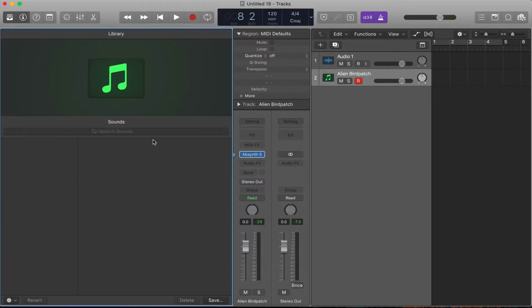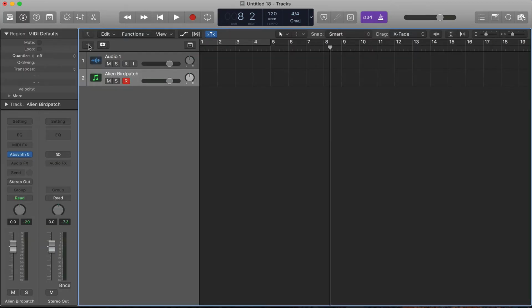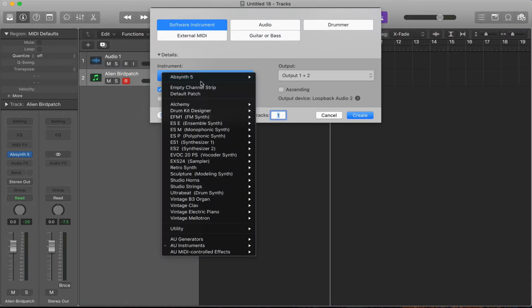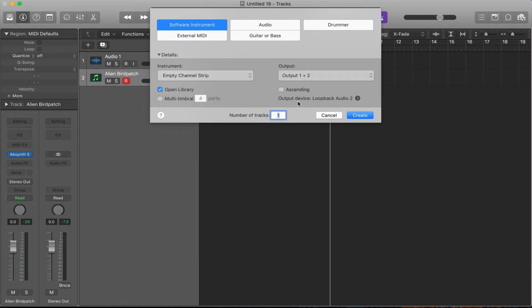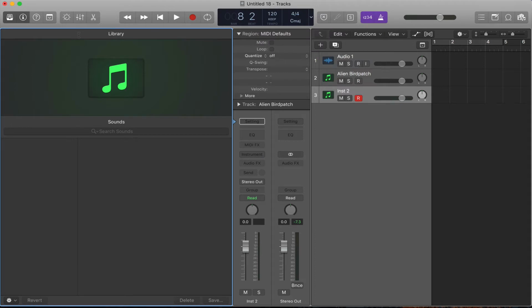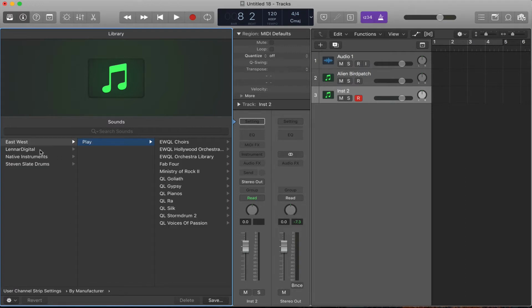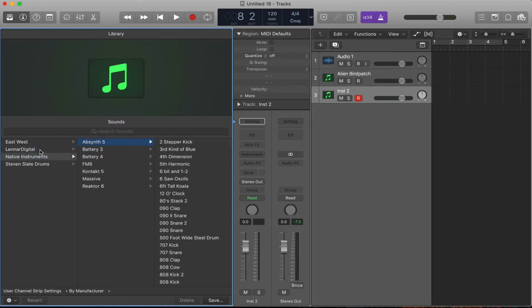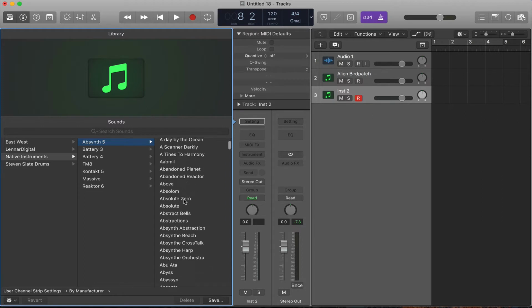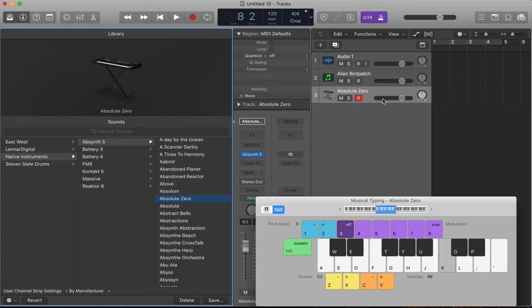A much quicker way to do this, I'll show you how I would go about it. I'd do an empty channel strip. Notice the open library is set. I'll go to user channel strip settings, go to Native Instruments, and boom, Absynth. I've got all of my sounds there. Boom, let's go to Absolute 0. It's loaded up, it's named my track, and the sound plays back.